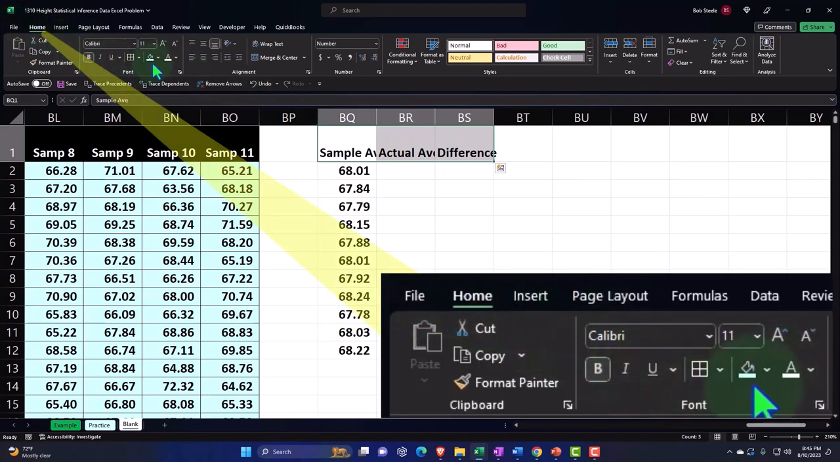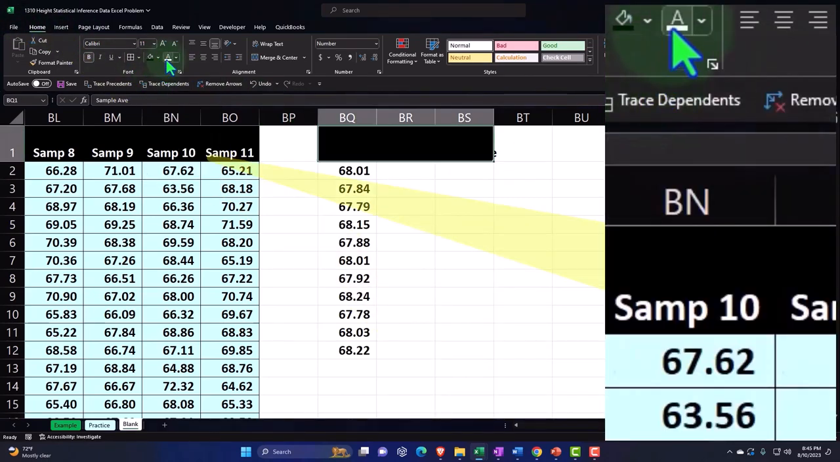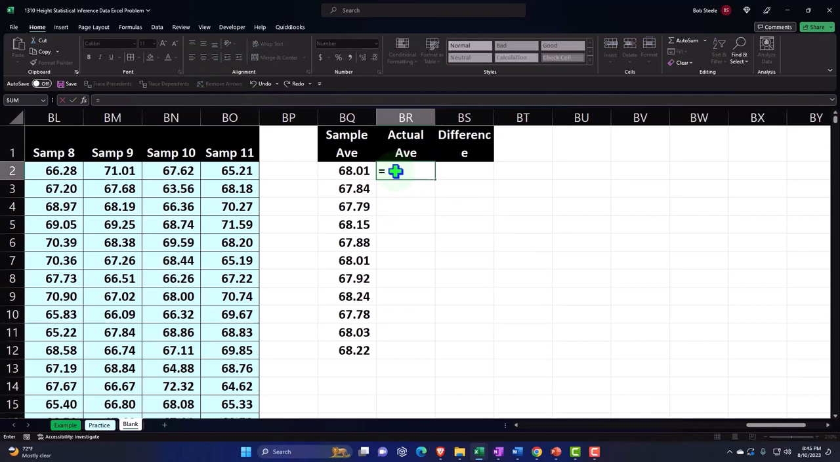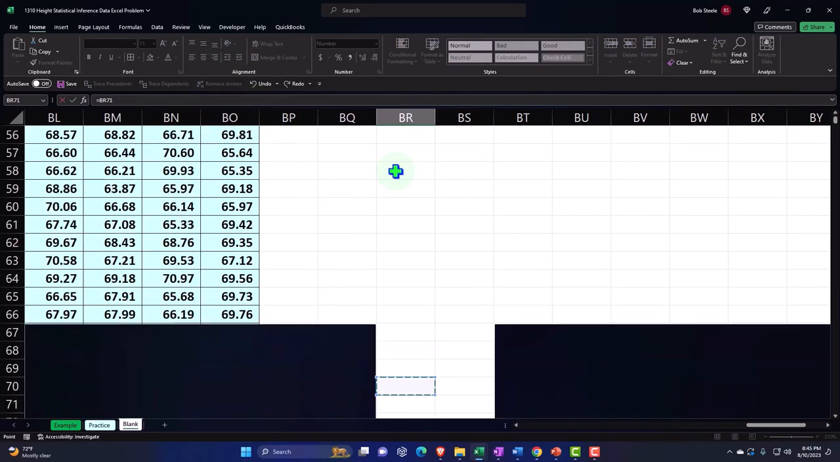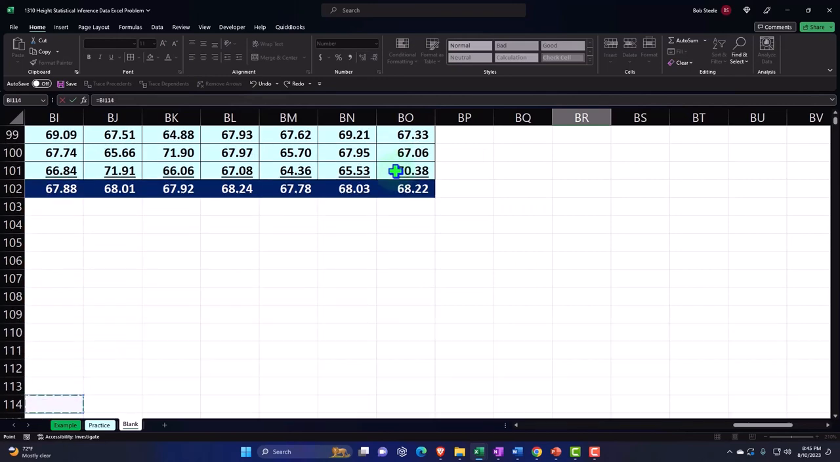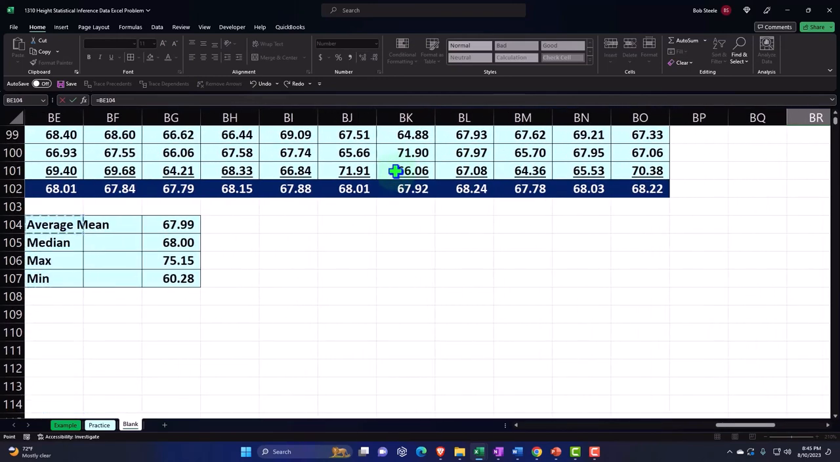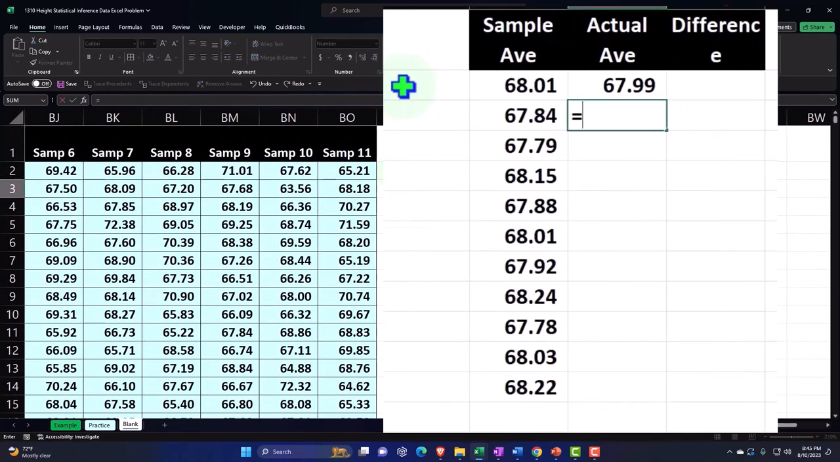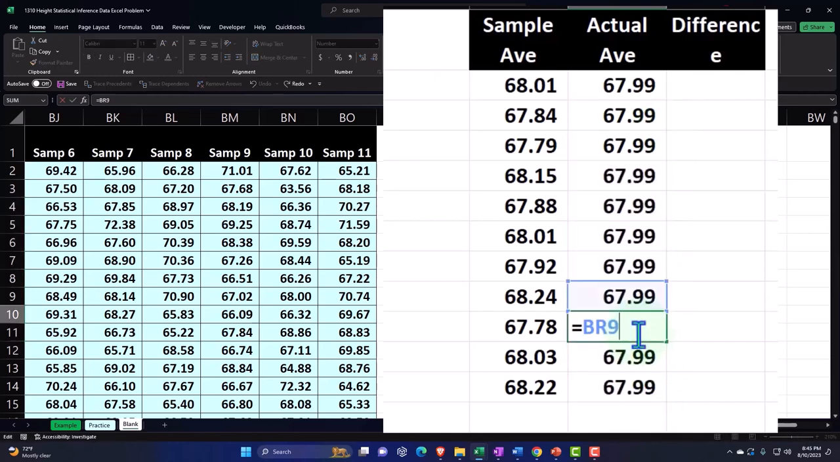Home tab, font group, I'm going to make it black and white, and then I'm going to go to the alignment and wrap the text, and then center it. Then for the average, I'm going to say this equals, and I'm going to scroll down to that average that I got down below, way down in my table. There's the actual average. And that's the same all the way down. So I'm just going to say this equals the one above it. And then if I copy that down, putting my cursor on the fill handle, dragging down, it will always equal the one above it.